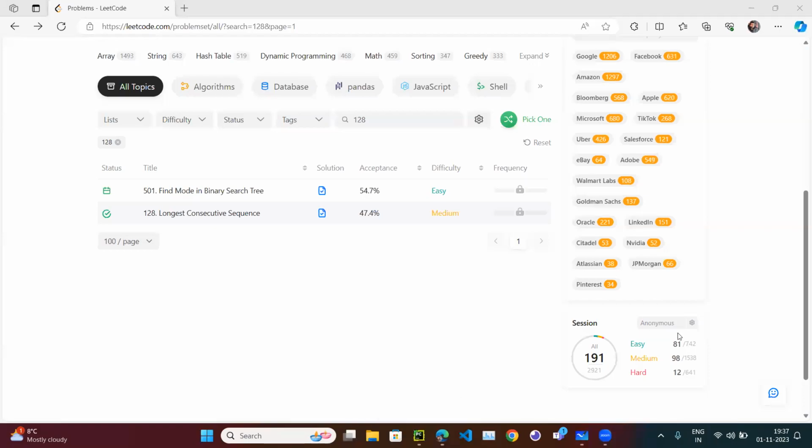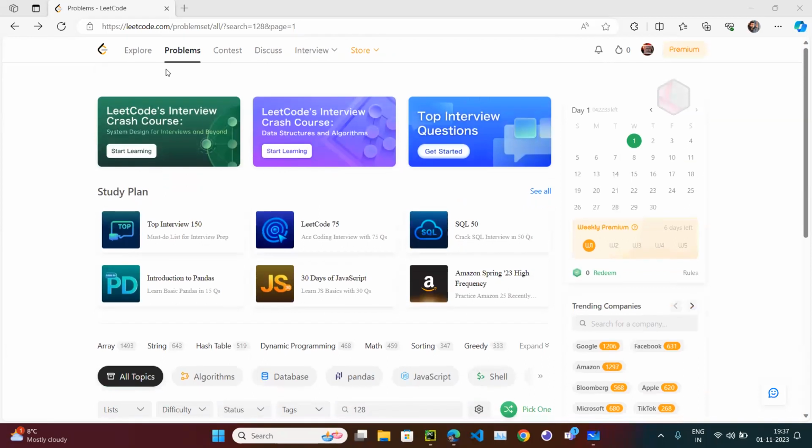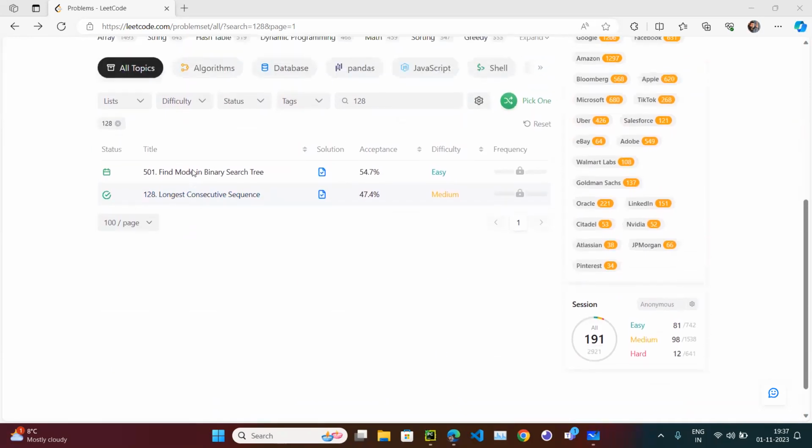Okay, so let's continue with our coding exercise series. Open leetcode.com and go to the problems tab. In the search bar, search for question number 128. There is a question, number 128, Longest Consecutive Sequence. It comes under the medium category, so click on it.